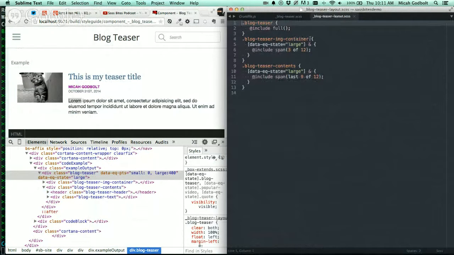So here's our image container. I'm going to put a context on it of data-eq-state large. So this is the blog image container right here in the ampersand. When it's inside of a large EQ state, then it's going to have a span of 3 of 12. So it's going to have 3 of 12 columns. And same thing with the contents. When it's large, it's going to have 9 of 12.